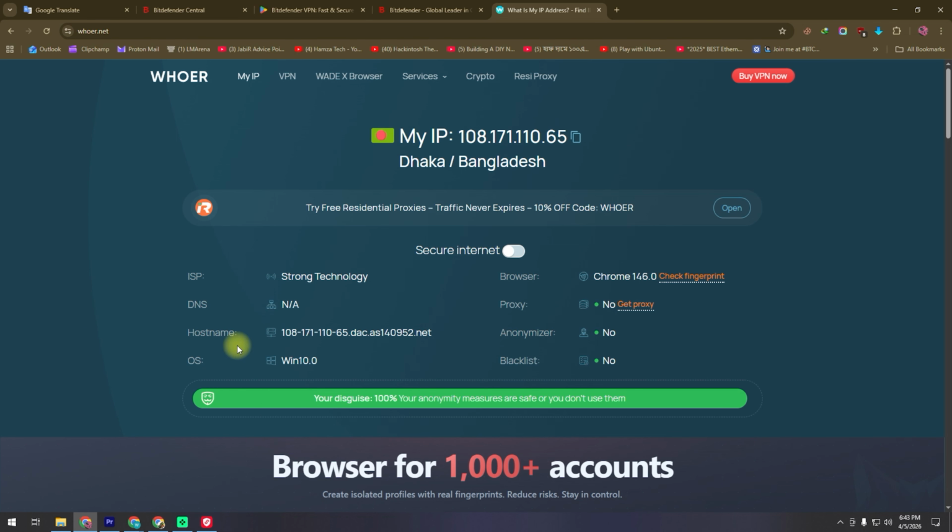It's not showing the DNS. The ISP is listed as Strong Technology, and the hostname looks like a data center IP. What's really impressive is that the anonymity level is at 100%. In most of the VPNs we've reviewed previously, we usually see 90%. This is one of the few instances where we're seeing a full 100%.